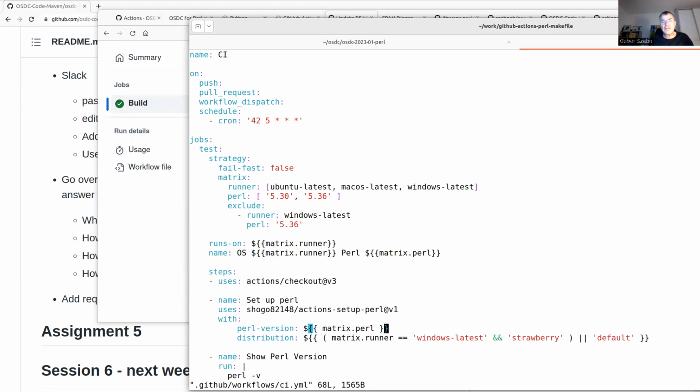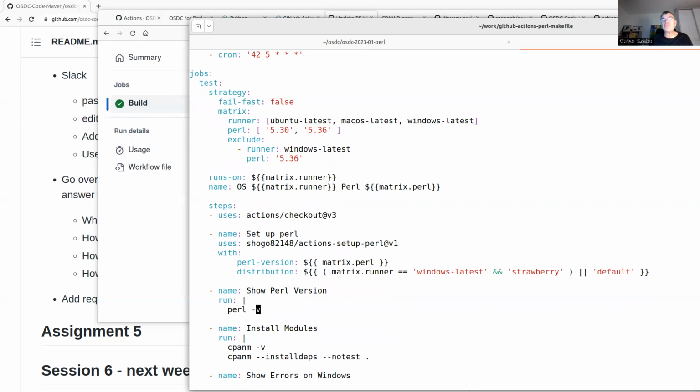And you can tell it what version of Perl. And you can tell it also, if it's Windows, whether it's Strawberry Perl or the default Perl, which is, I think, ActiveState, I guess. I don't know. So this is one way to set this up. And then I run the shell script perl -v just to show the current version of Perl.